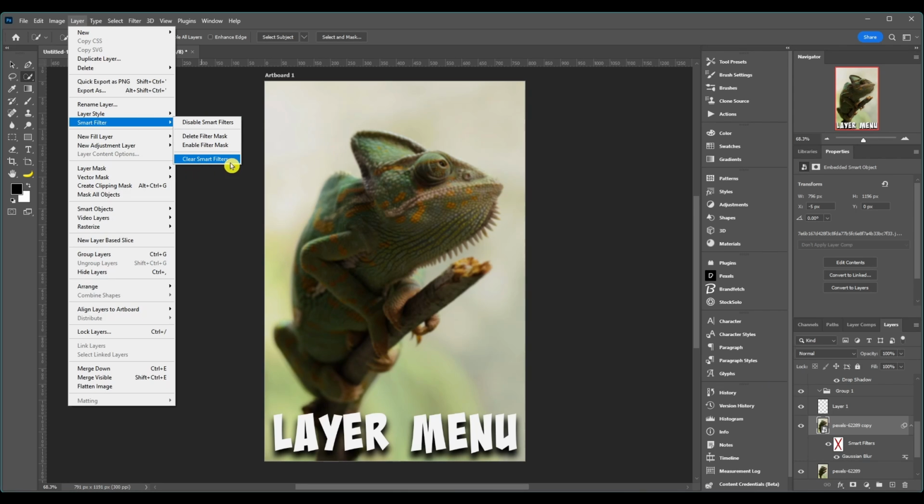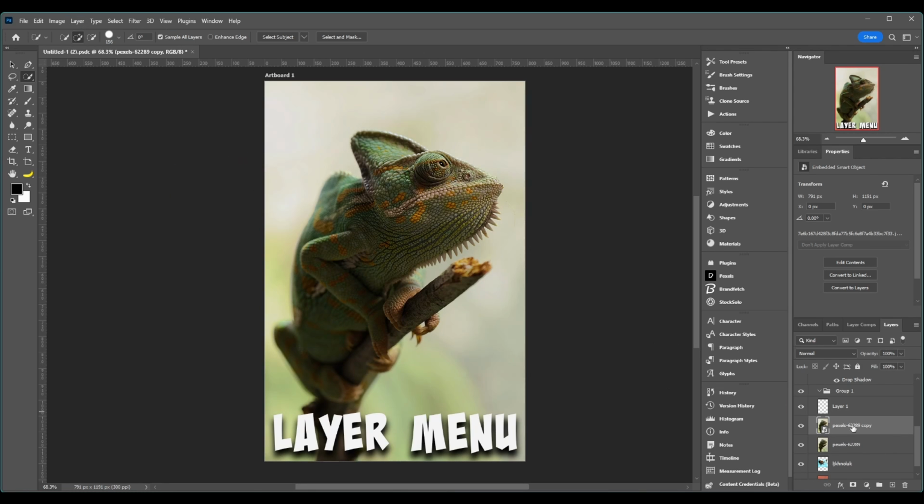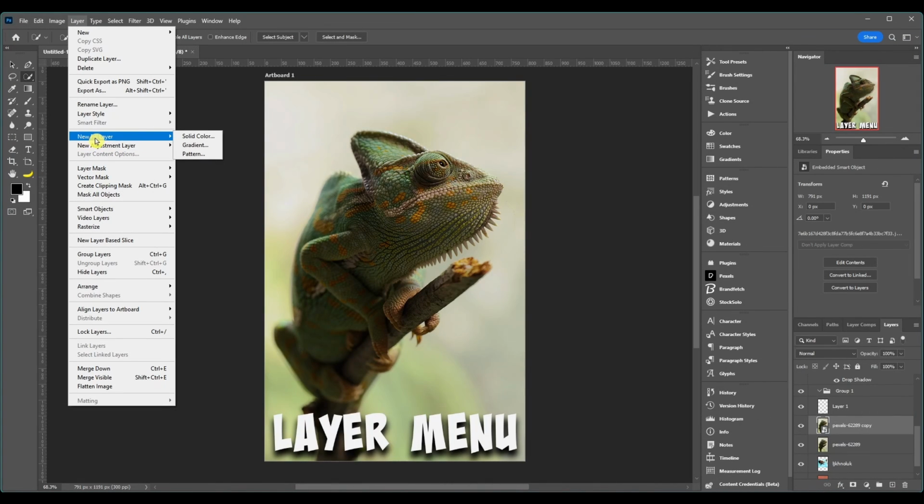Or you can clear the smart filters, which is pretty much the same as delete. It just removes all the filters from that smart object. Next section, we got new fill layer, and there's 3 of them you can choose from. You can either do a solid color, a gradient, or a pattern.